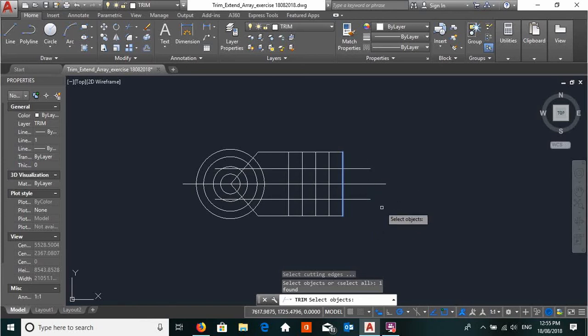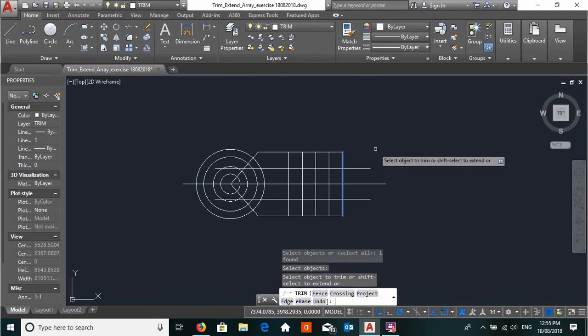Okay. So it says there, select objects, and I have selected one to be found. So that is my cutting edge object, and I am going to press enter to finish that command. And now it says select objects to trim. So I am going to hover over these 3, and as you can see, there's a little X that appears, and that means that it is being trimmed back to the cutting edge.